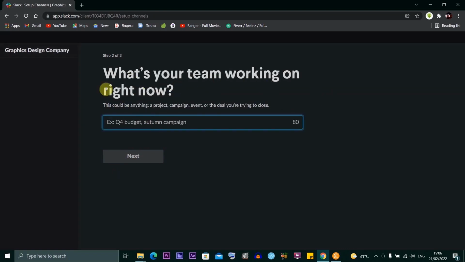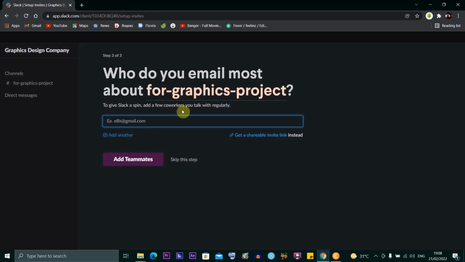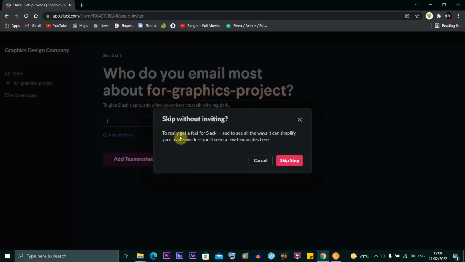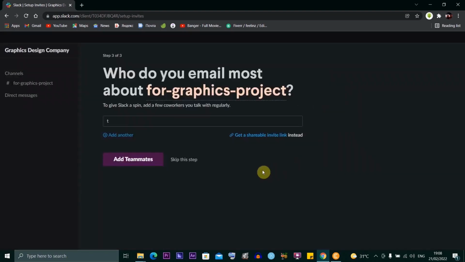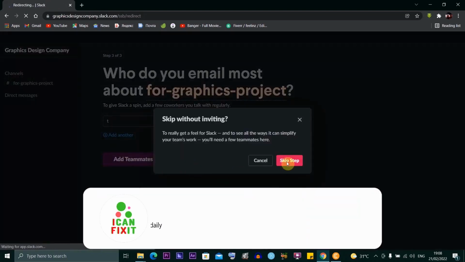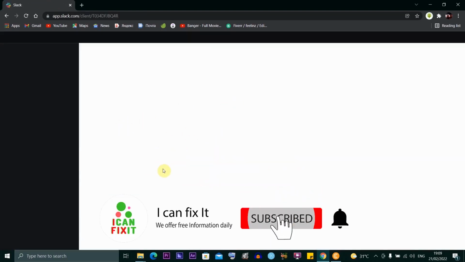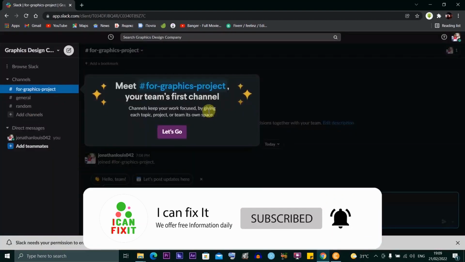What's your team working on right now? For graphics project. And then I'm going to click on next. To give Slack a spin, add a few co-workers you talk with regularly. I'm just gonna put, so you can actually skip this. I'm gonna skip it. Simplify your team's work. You need a few teammates here. Okay, I want to go ahead and skip this. I'm gonna skip this. Right, so it's launching graphics design company right now.